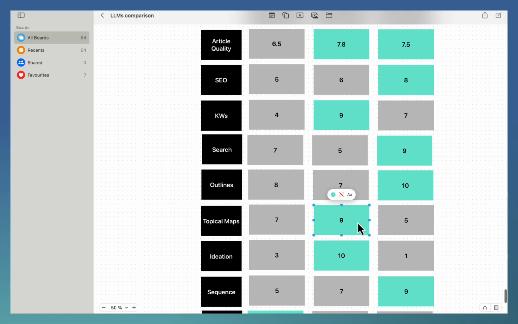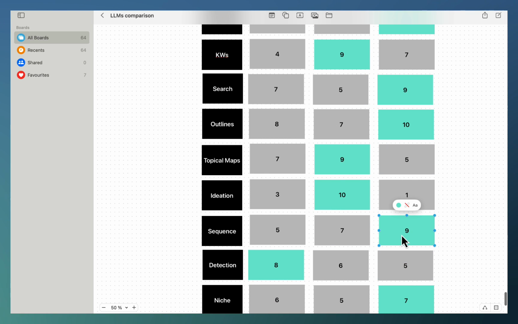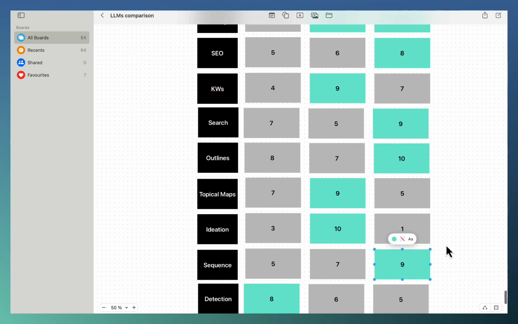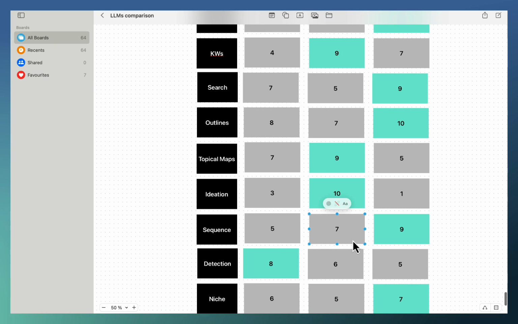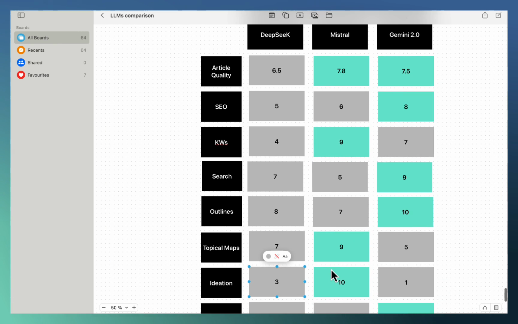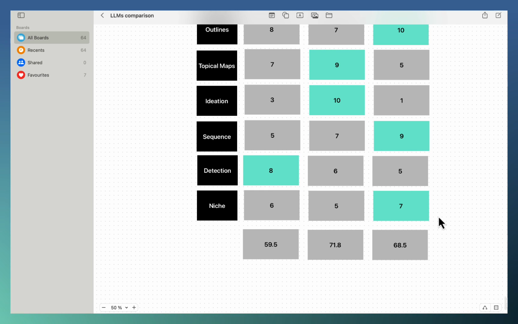For topical maps, Mistral gave the most robust and detailed topical map. Ideation, Mistral clear winner, was able to generate 300 ideas. The sequence prompt, that was one of the biggest surprises of this experiment. Gemini actually took the lead with 5,000 plus words, with Mistral generating 4,000 and DeepSeek 3,000. For AI detection, I was surprised by DeepSeek that showed the lowest AI score, highest human score. And for the niches, I wasn't actually fond of the experiment.